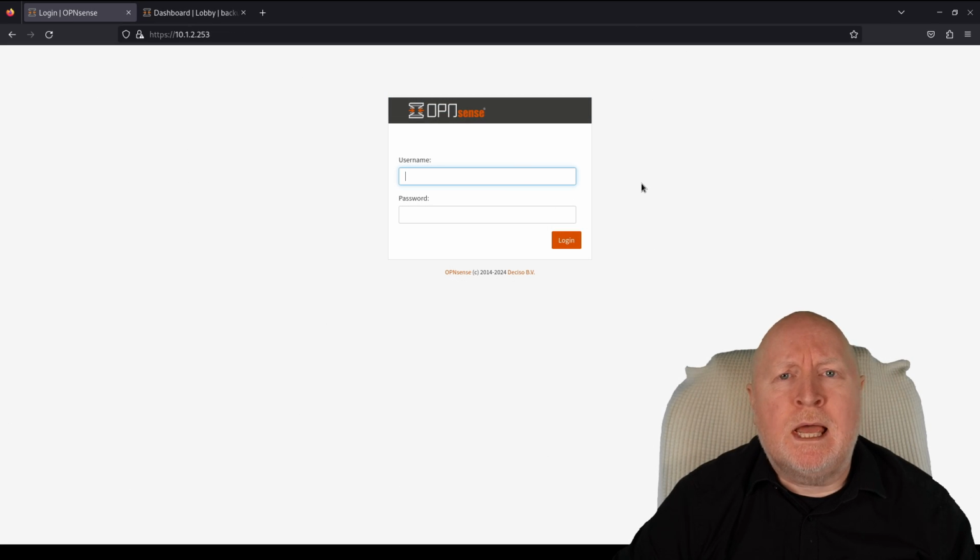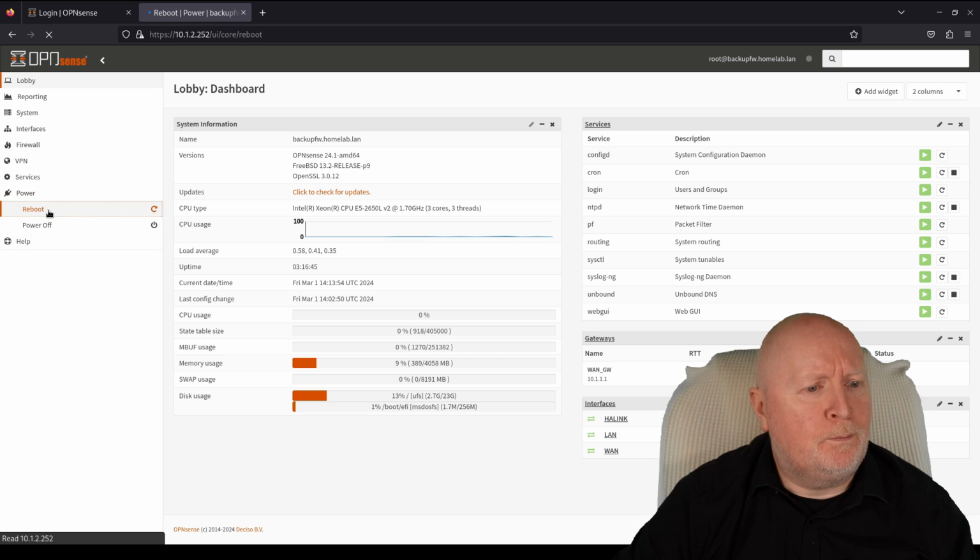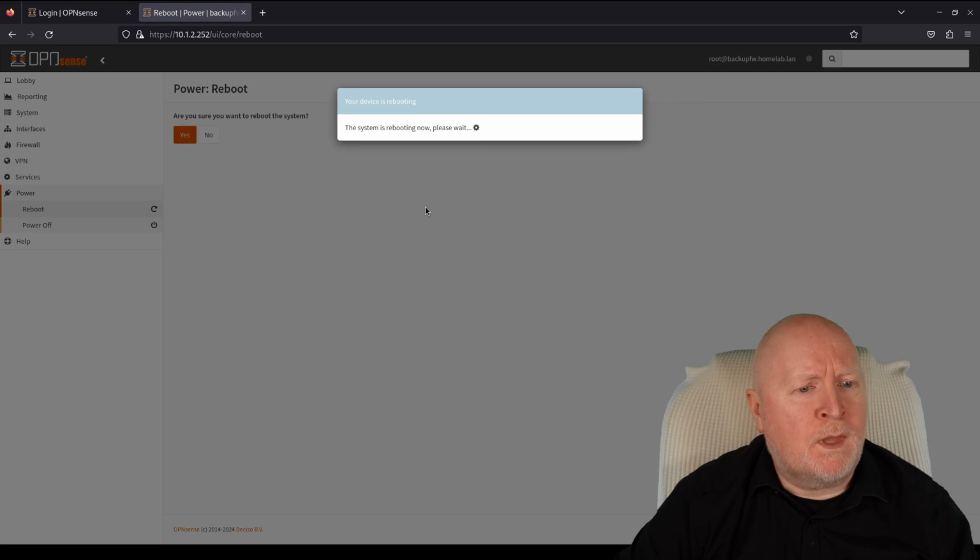Well, the primary firewall is now back up and running. I mean, at least we've got a login prompt. So for that reason, we're going to go over to the backup firewall. I'm going to click on Power, select Reboot, click Yes, and yeah, I'm going to go back to twiddling my thumbs again.